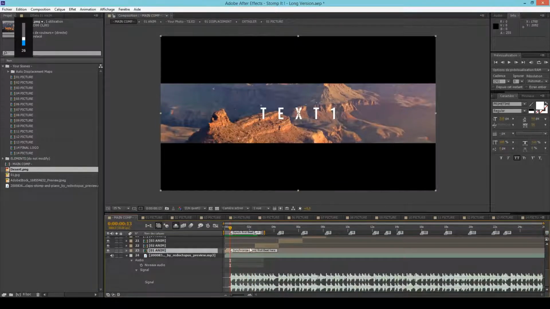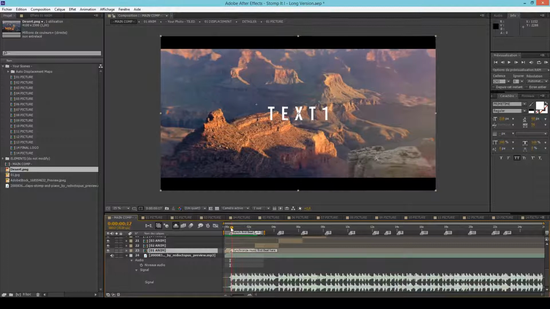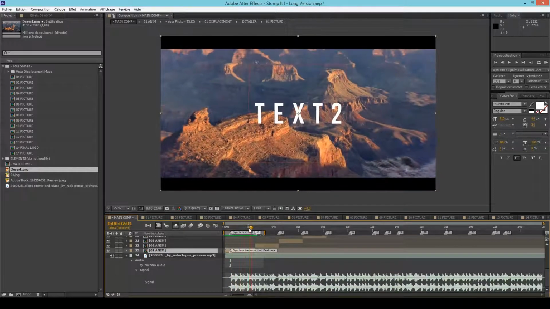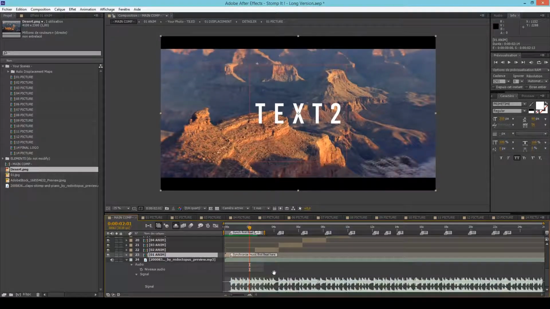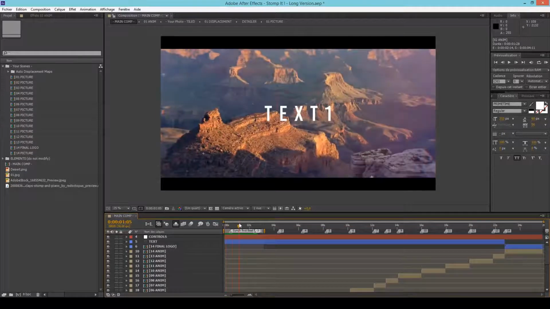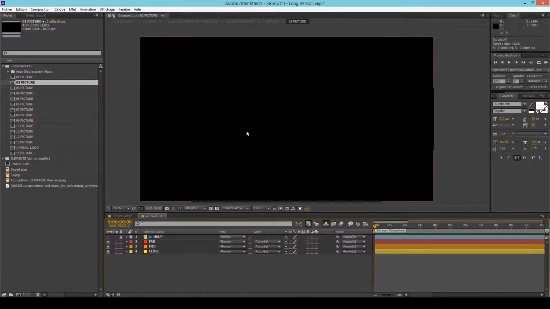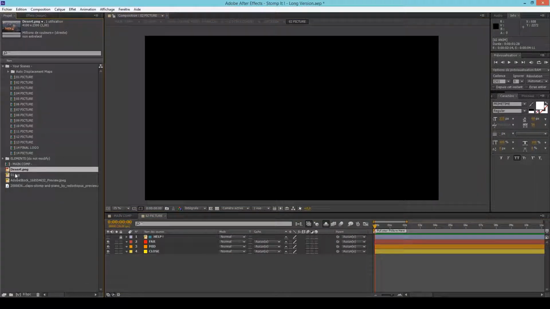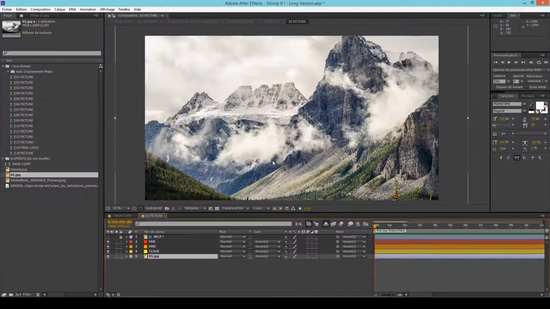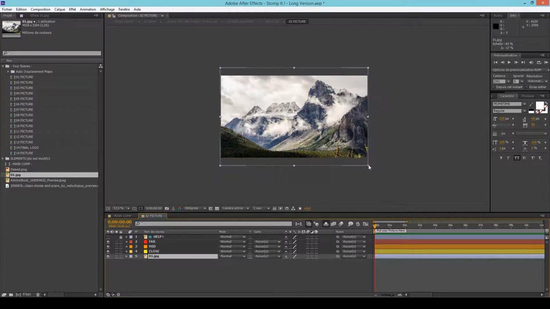Okay, this is nice. So we have our introduction here. I'm gonna do 2 more pictures so I can show you the first 3 compositions. So I'm going to go in my second picture over here. Let's say we're going to work on another landscape here. Okay, I'm gonna make it fit.